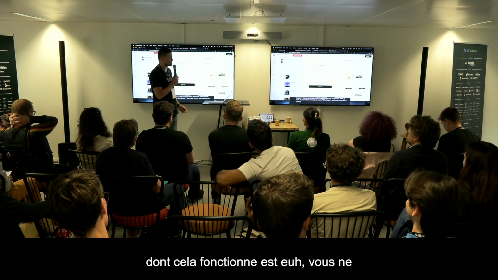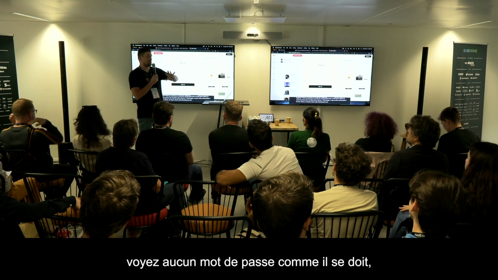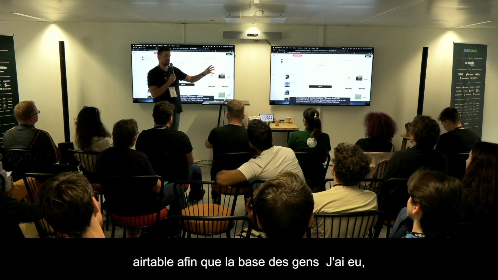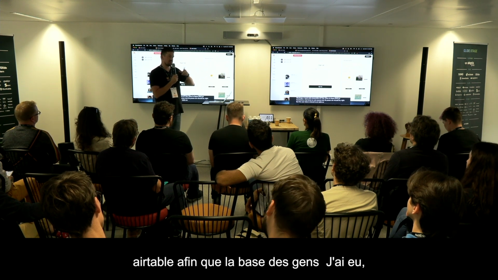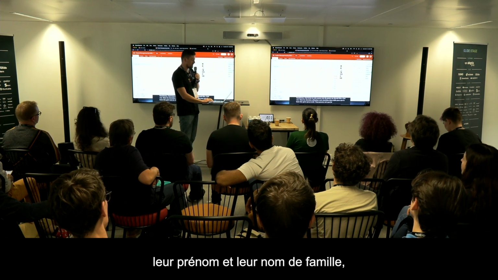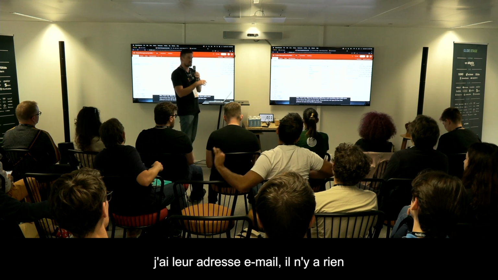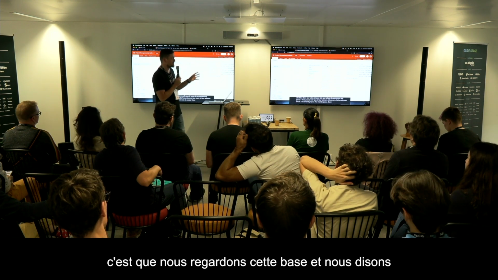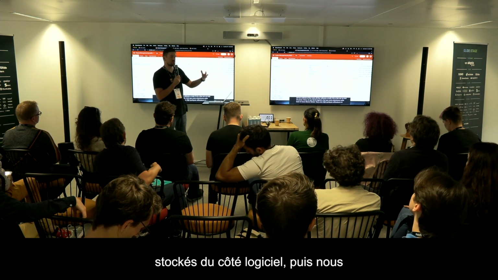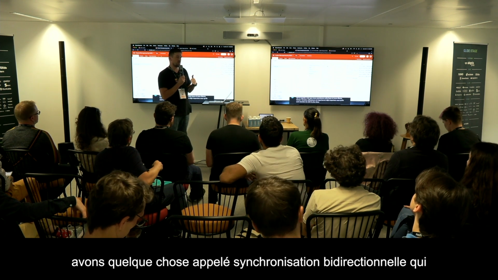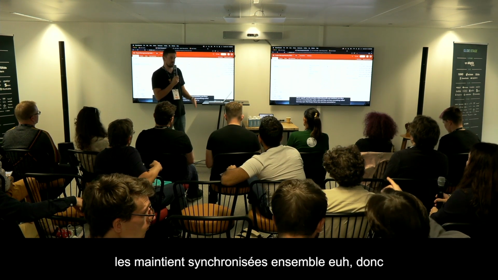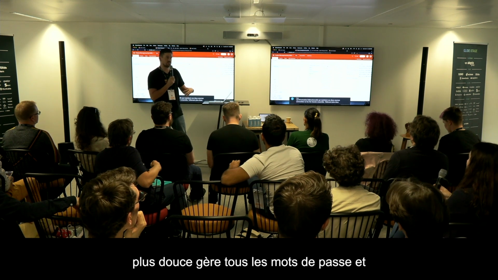Yes. So the way that works is you don't get to see any passwords, as it should be, right? But the user data is stored in Airtable. So in the people's base that I had, you can see that I've got their first and their last name. I've got their email address. There's nothing about a password. So what Softr does is we look at that base and we say, awesome, you've got some users here already. We'll import those. They're stored on the Softr side. And then we have something called two-way sync that keeps those two sources connected. So Softr manages all the passwords and logins.